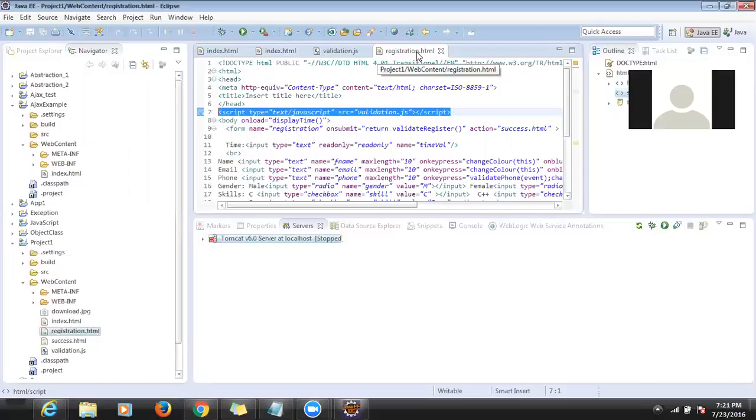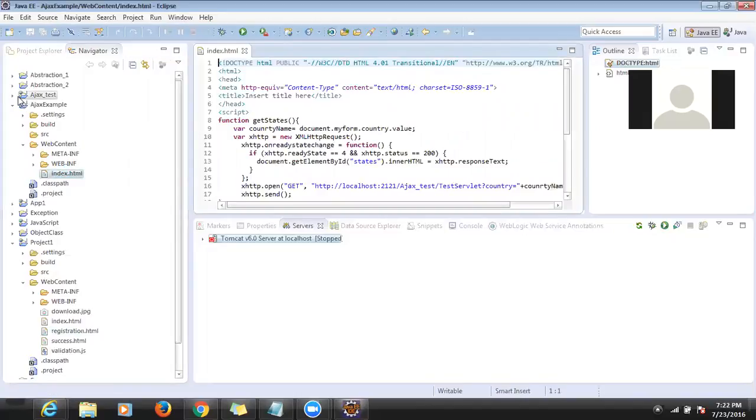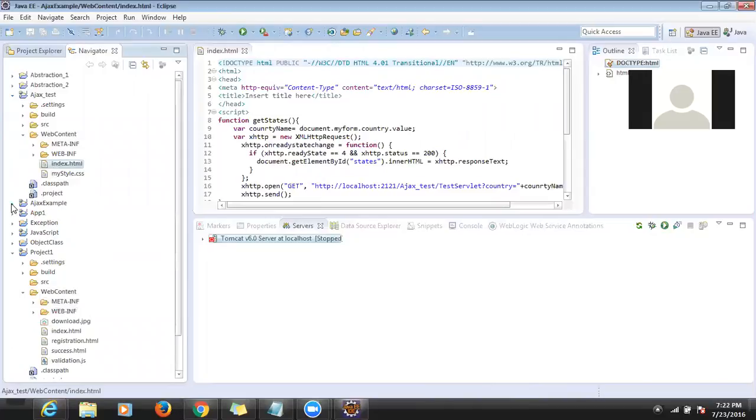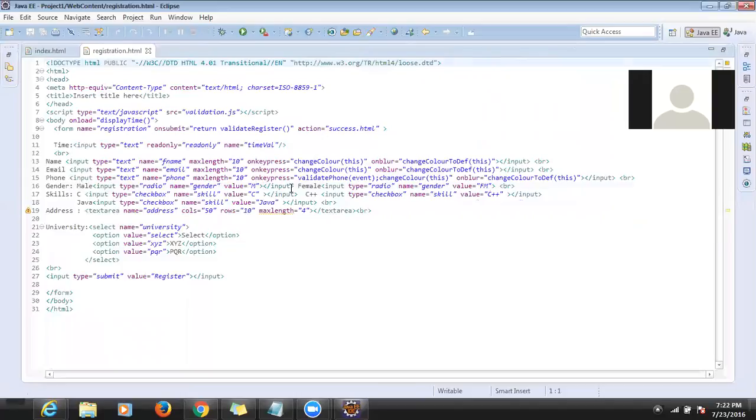Okay, now what I want to do. Let's go for this, our Ajax server that I developed last time. No, I don't want to go for that one. Let me go back to our old application only. So this is our old application, project one, registration.html, successful.html. Let me open this registration.html, and here let's suppose I want to display one tag.